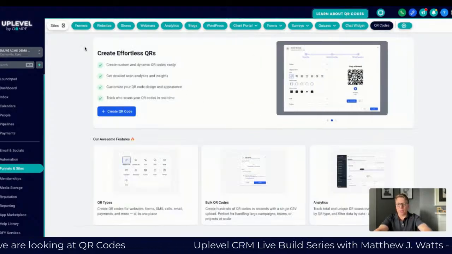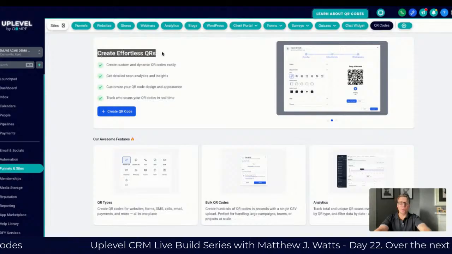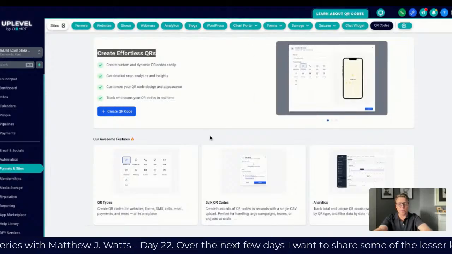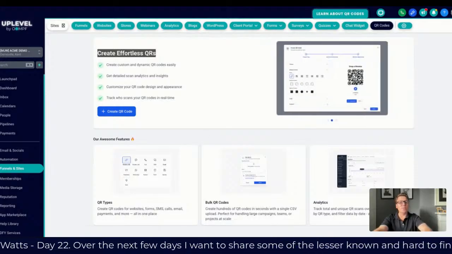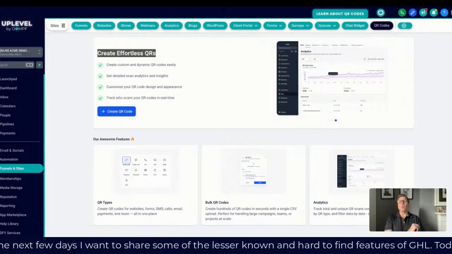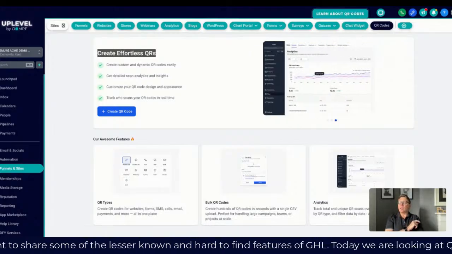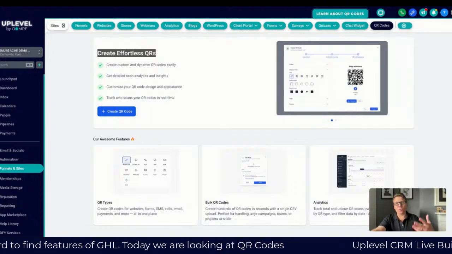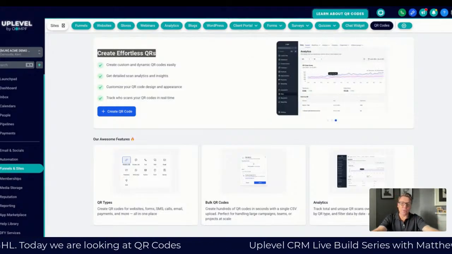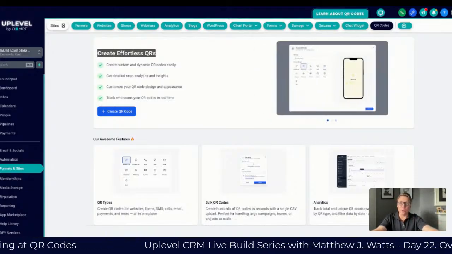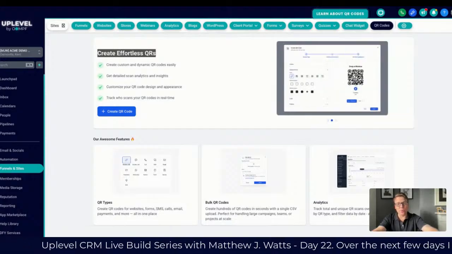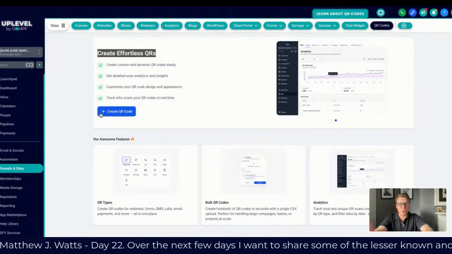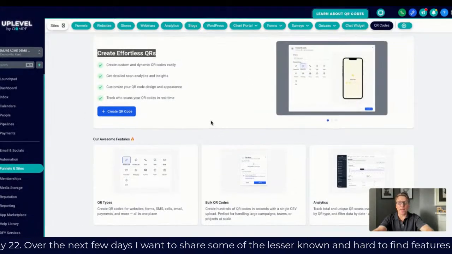Now, they're not wrong when they say create effortless QRs, because they've made it really, really simple. It is an awesome feature. It is very, very underused. But I think QR codes, while they've been popular in Asia for a very, very long time, are becoming much more popular in places like Australia and the UK. So if you're not using QR codes, now is a really good time to jump in and have a look and start sharing them, start using them. So let's just go through the process of how we can create one.